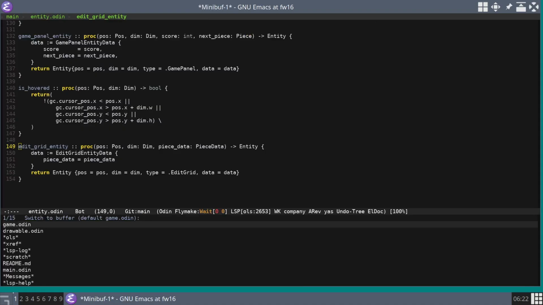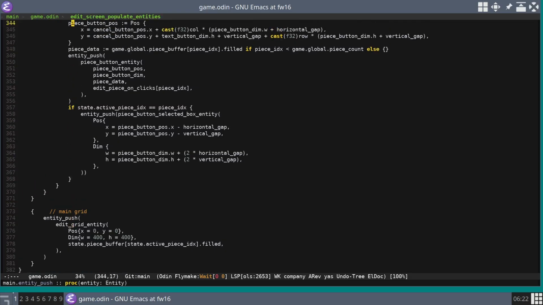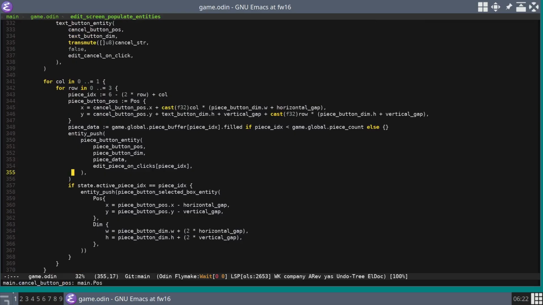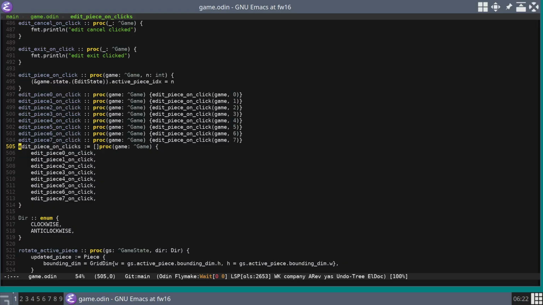Just has piece data on it. What did I do with my buttons here to make them clickable? Is this edit piece on clicks? Yeah, so I'm going to end up having to do something similar here, aren't I? Edit piece on clicks. Right, should we do the same slightly dumb thing here?